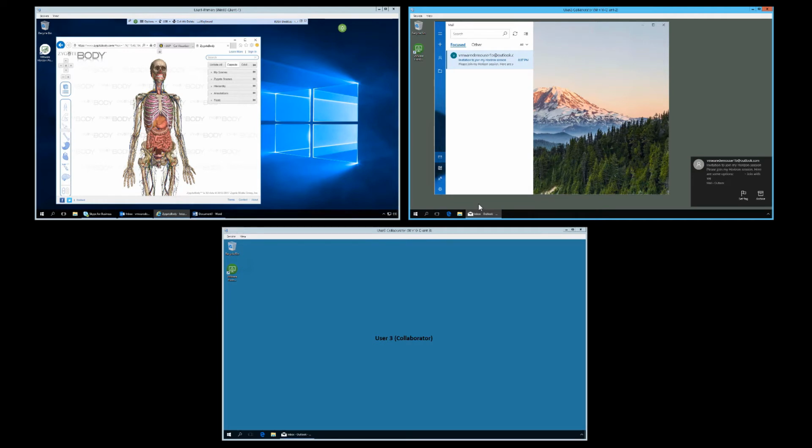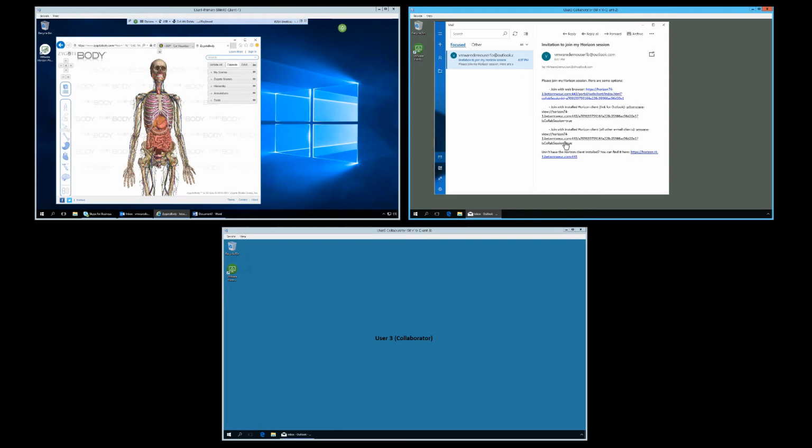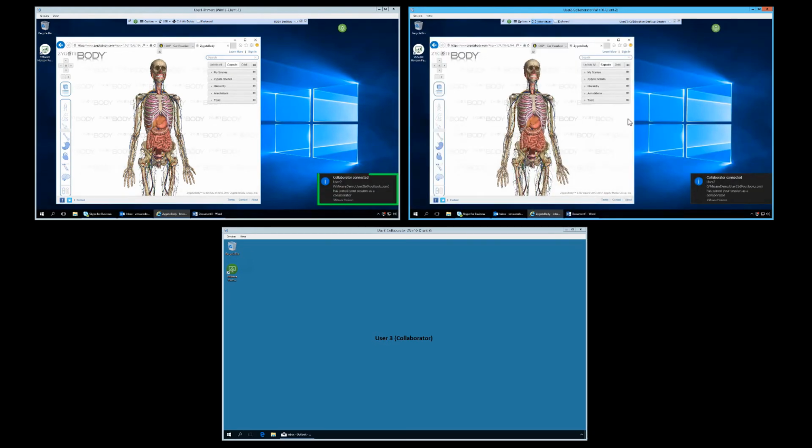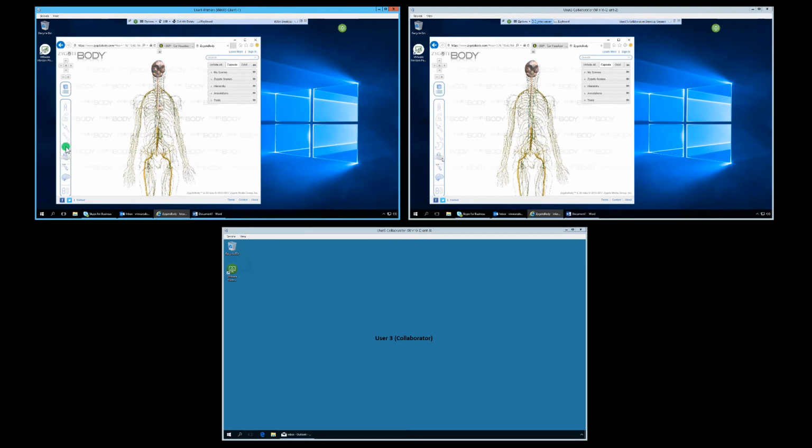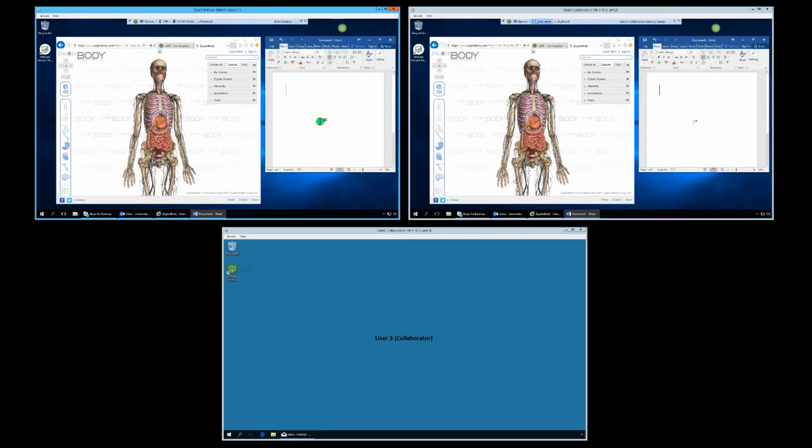User 2 receives the email invitation and clicks on the link to access the session using the Horizon client. A notification appears, letting the session owner know a collaborator has joined. Collaborators can experience the remote desktop with the same level of performance as the session owner using the Blast Display Protocol. Blast extends collaboration to high-end graphics scenarios and users such as designers, educators, and healthcare workers.